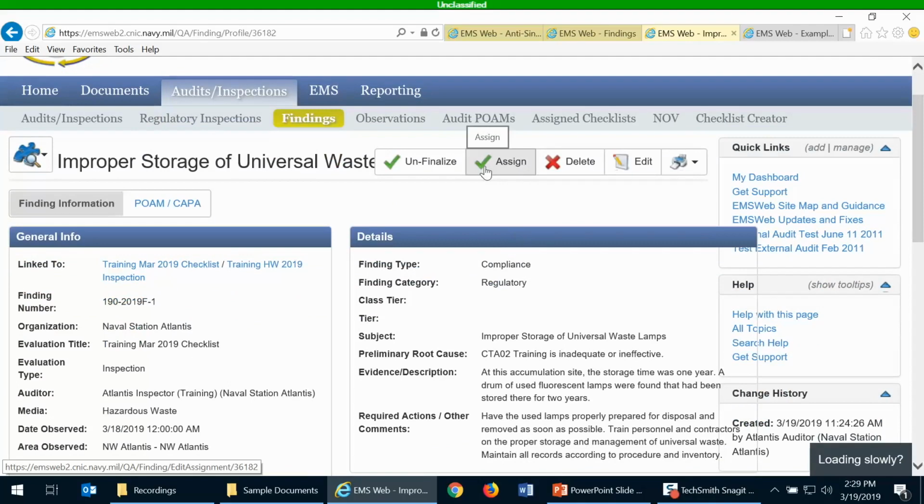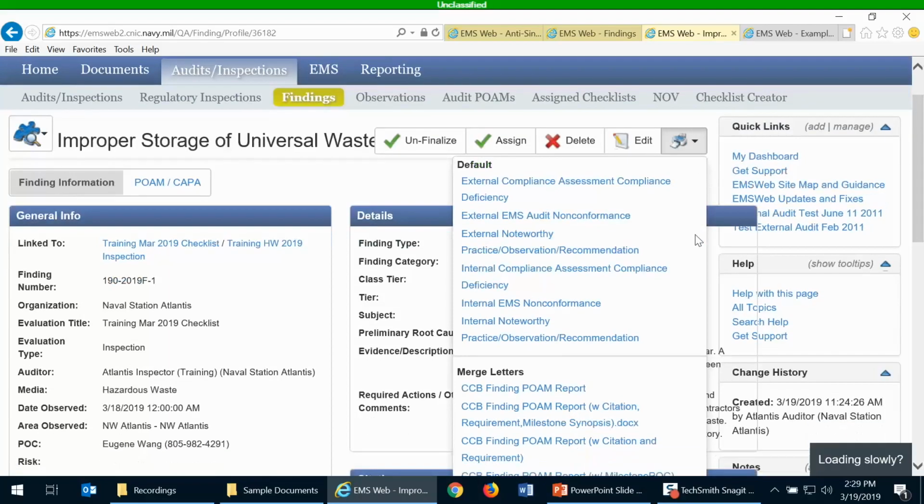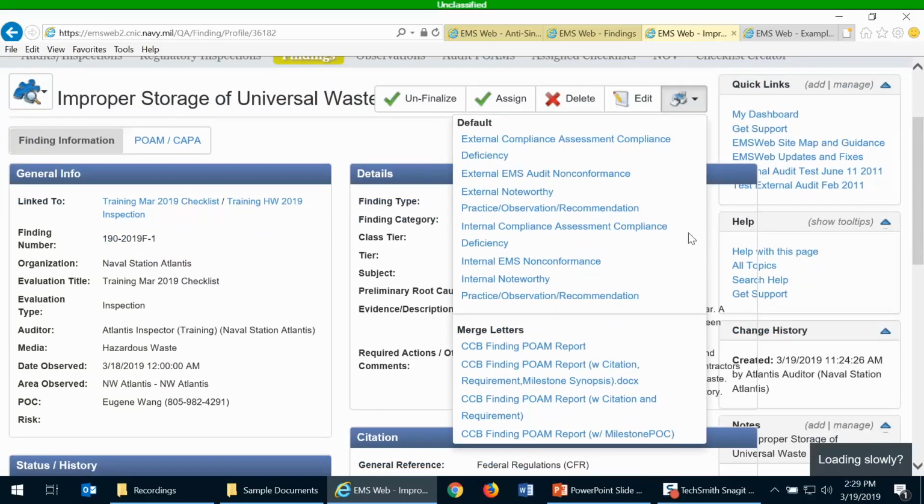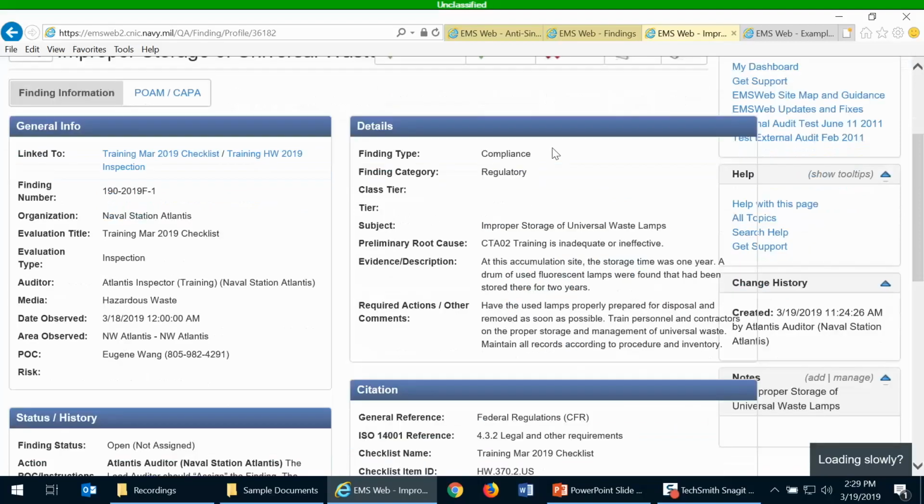Here's the assign button, which is the next step in the finding closure process. They can edit it, and then they also have various exports that they can run for this finding. So they can create various reports and exports.